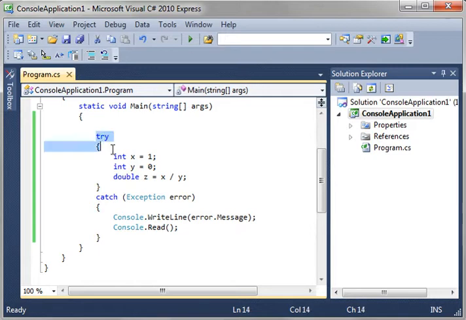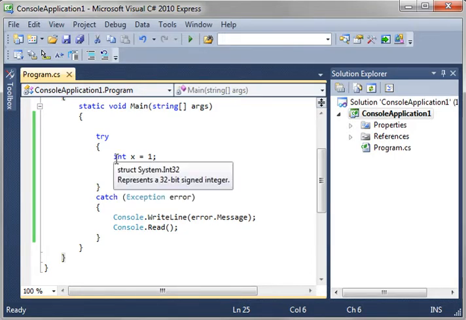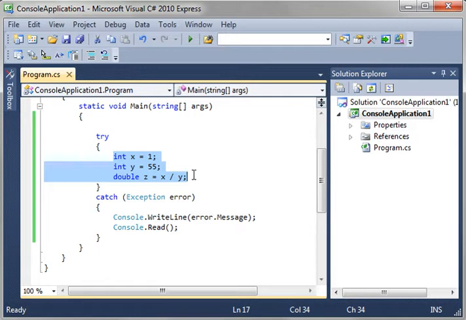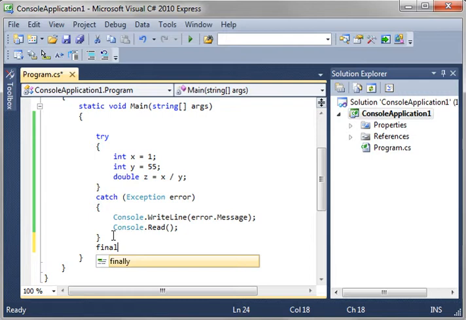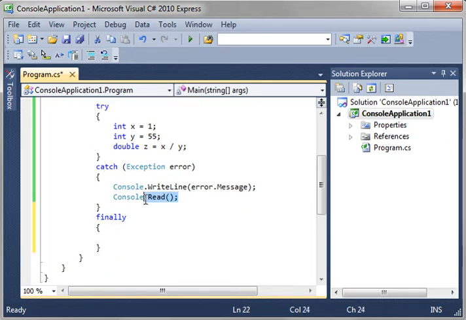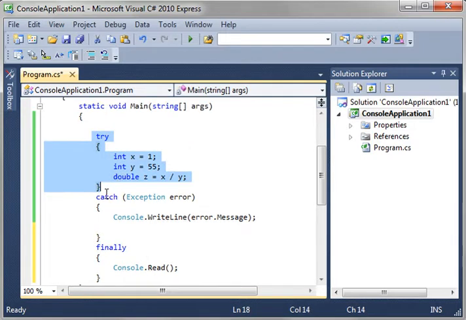So as you can see, you can try some code, you can catch the error, and let's say y is 55. Now there was no error, so the program opens and closes instantly because it said try, it ran this code, and it succeeded, meaning the catch block was never called. You can add another block called finally. And what finally does is finally always, always, always runs. It doesn't matter if try runs or catch runs, finally will always run.